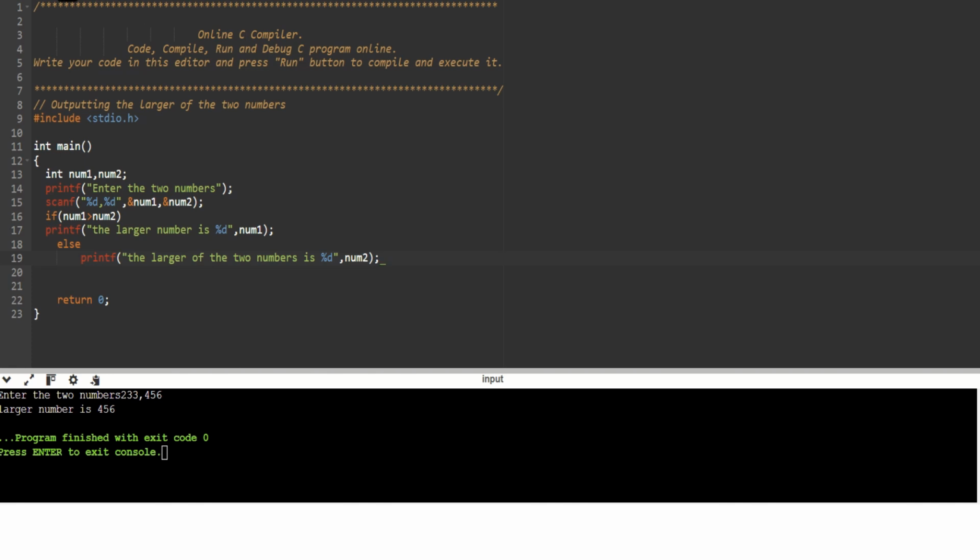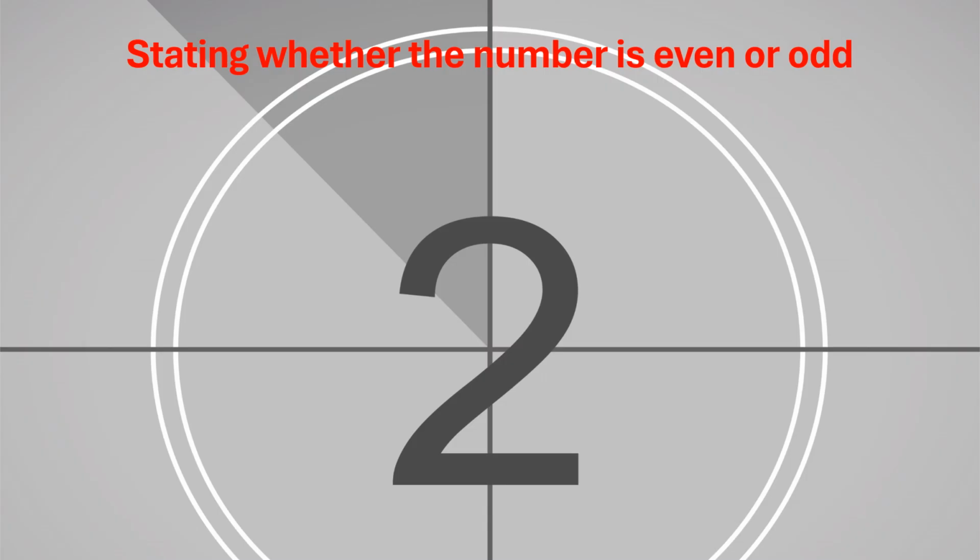This time we are going to run the program, to see if there are any errors. No, there are no errors. So we are going to input the numbers 245, 399. According to this, 399 should be printed as the larger number, and see, it writes 399 as the larger number. Our next program is to decide whether the number that is input by the user is even or odd.